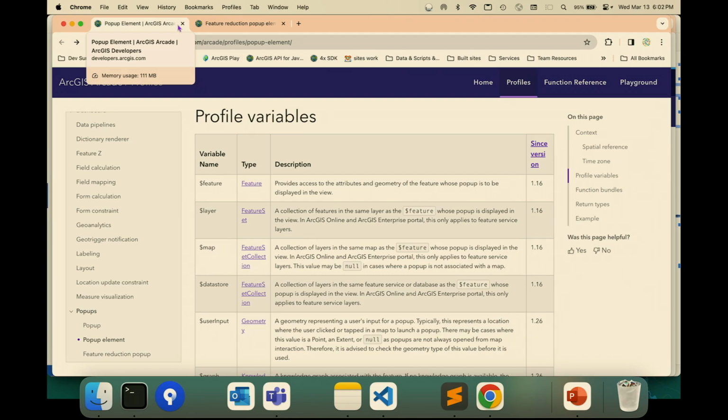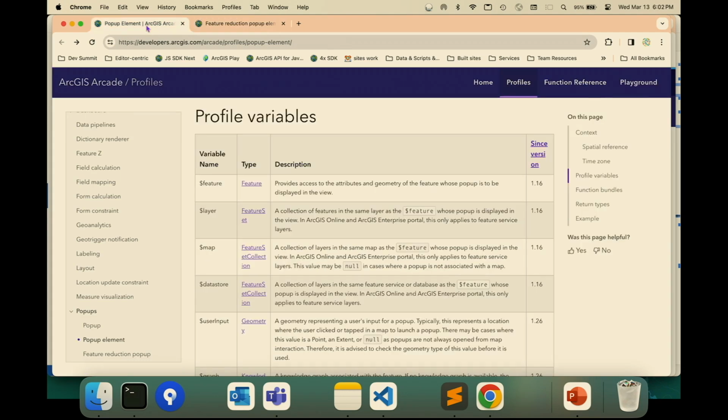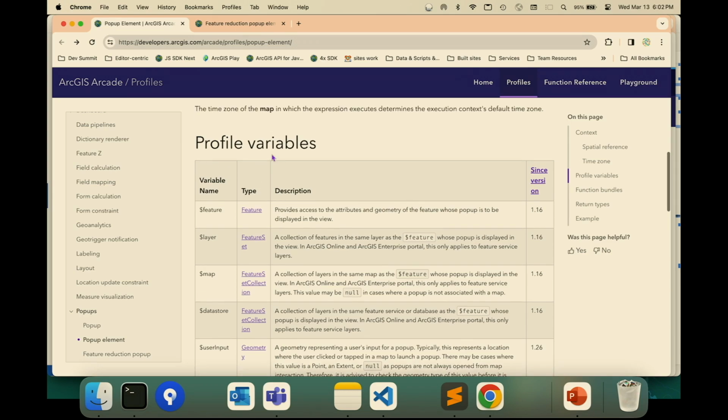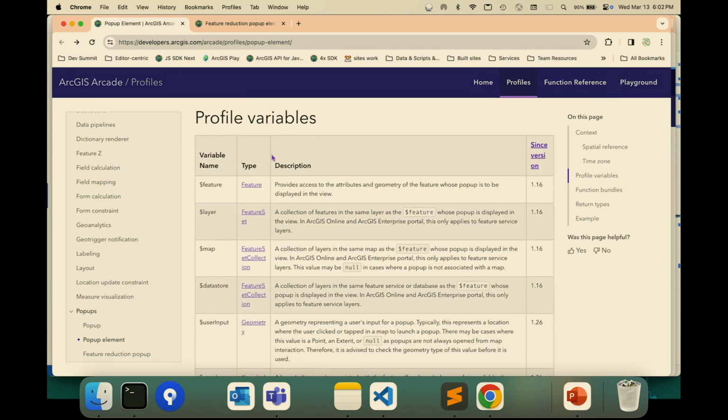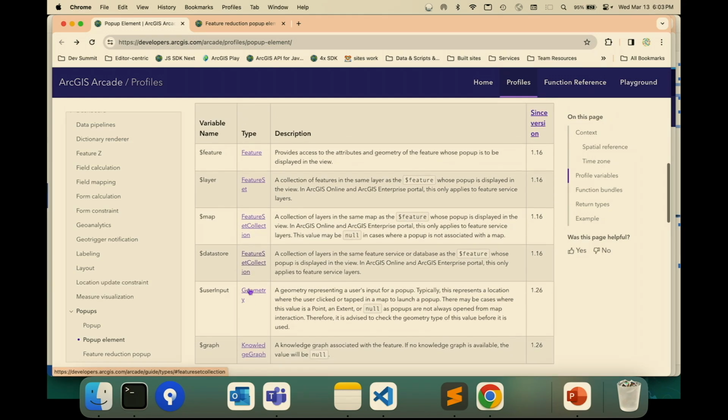Very, very similar. And then in my other case, I'm going to show you the feature reduction. We also have the ability to set a pop-up template within feature reduction if you're working with clustering data. If you take a look at the documentation, I wanted to compare the profile variables available based on which profile you're working with. For the pop-up element, not the clustering one, I have access to the feature, layer, map, data store, user input, and graph.